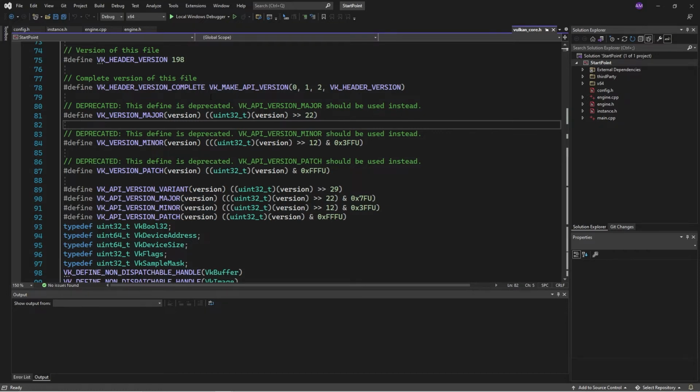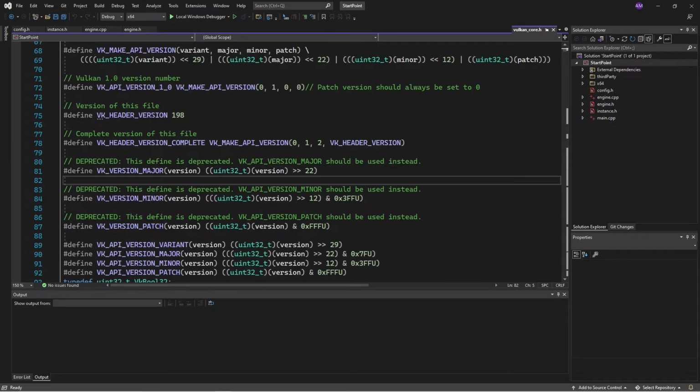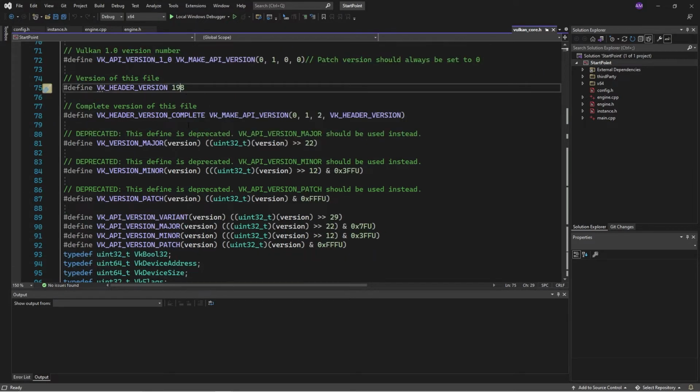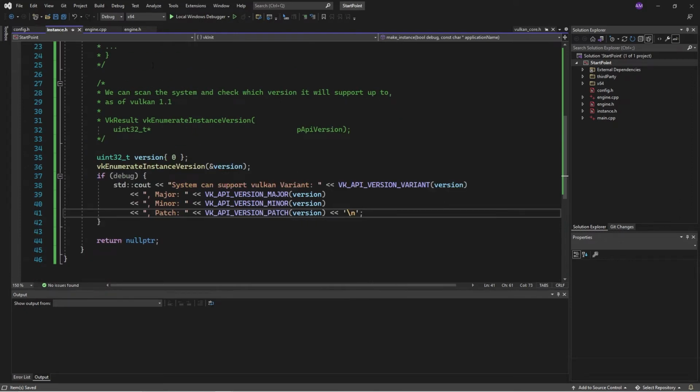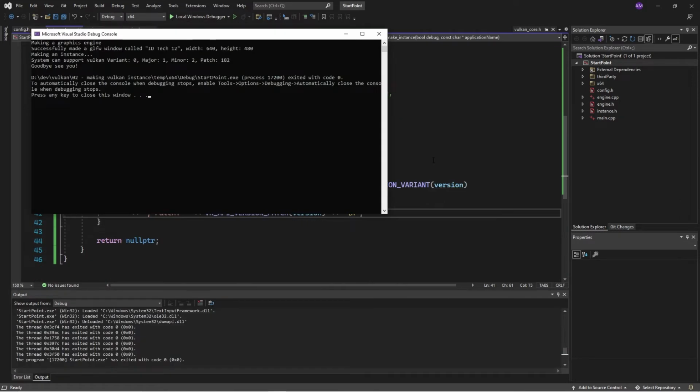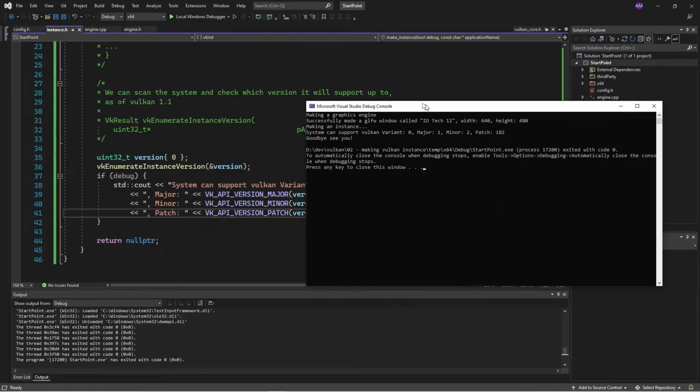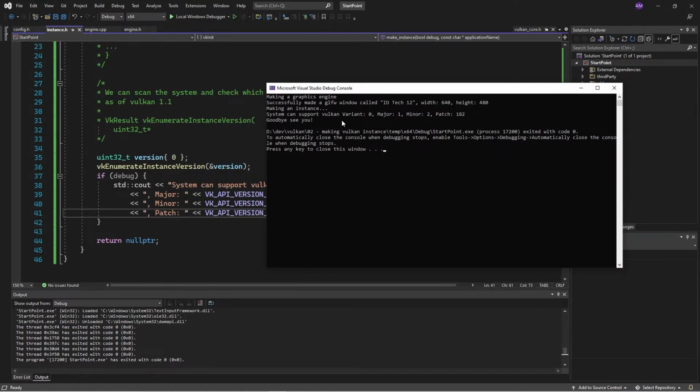It's also pretty cool to see that for the vulkan_core.h, there's this definition here, header version 1.98, which is because the LunarG SDK is patch 1.98. Going to run this right now, fingers crossed. Okay, so as we can see here, we're making an instance and we query the system and we get variant 0, so just standard Vulkan, nothing crazy.